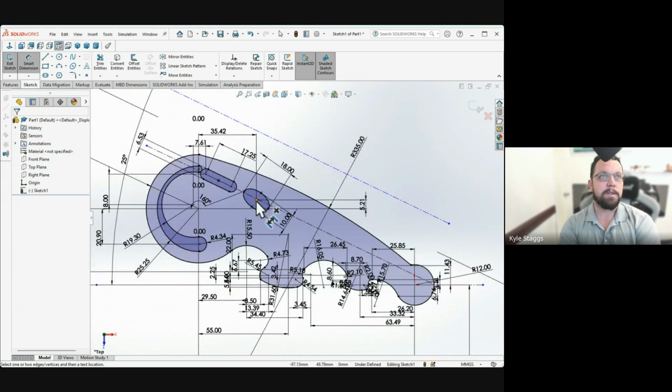If you hit the center point with X and Y dimensions and then do a 3-point angle like I just showed you, that's how you get to full definition.